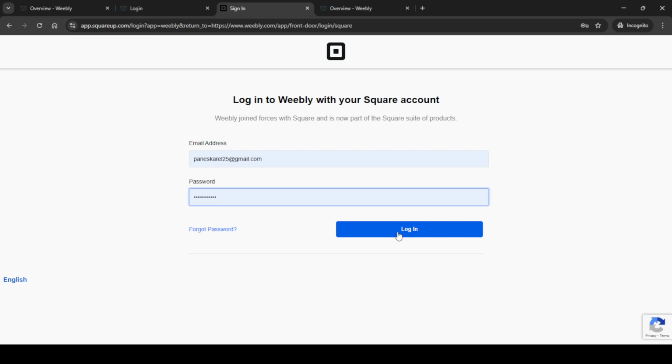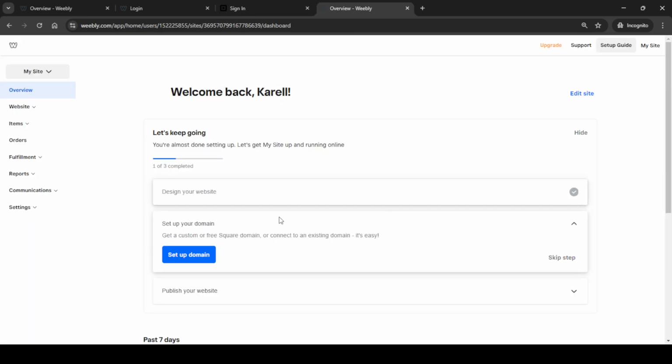After clicking login, type your email address in the designated field and then click next. You'll then be prompted to enter your password. Once that's done, simply click login. Now that you've logged in, you'll find yourself on the overview page in Weebly.